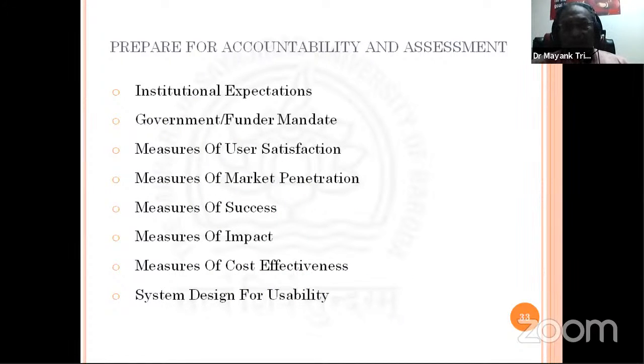We have to prepare for accountability and assessment also. We have to check the usage of the various e-content and support usage reports. We have to meet institutional expectations, government and funders' mandates. For measures of user satisfaction, we frequently have to conduct user surveys. We have to assess market penetration, measure the success, measure the impact, and cost effectiveness is also an important issue.